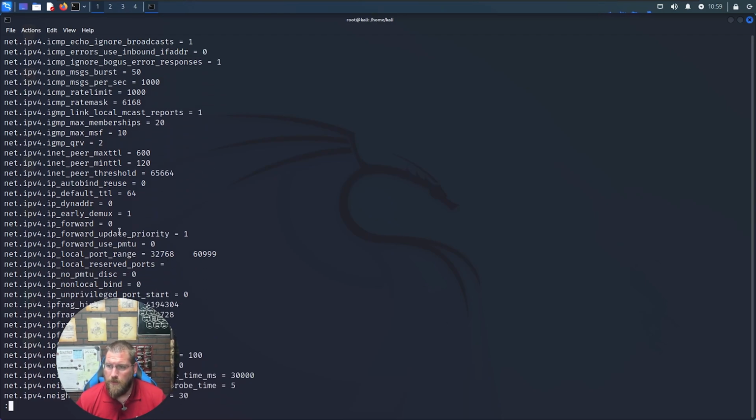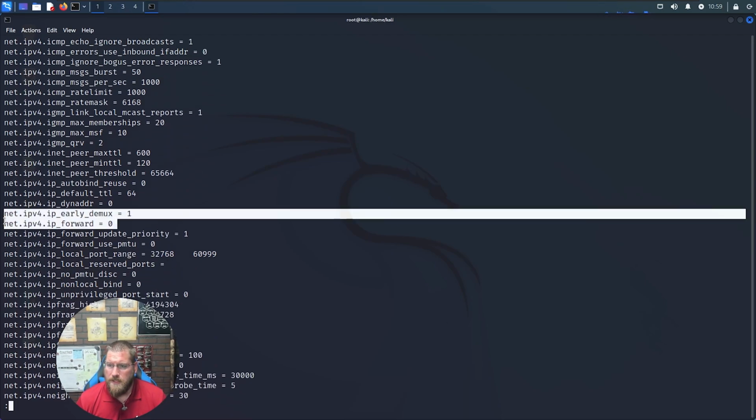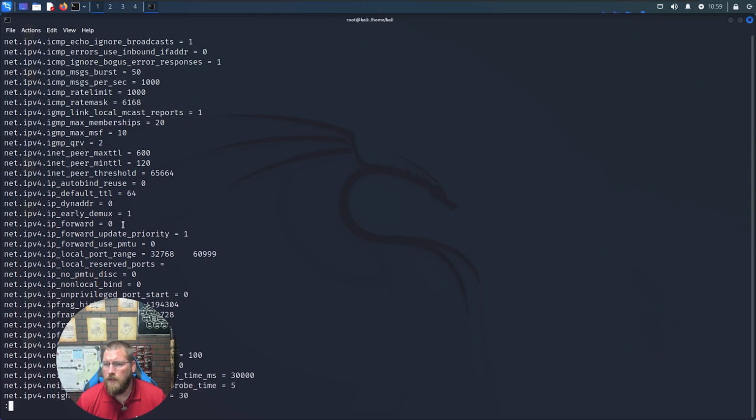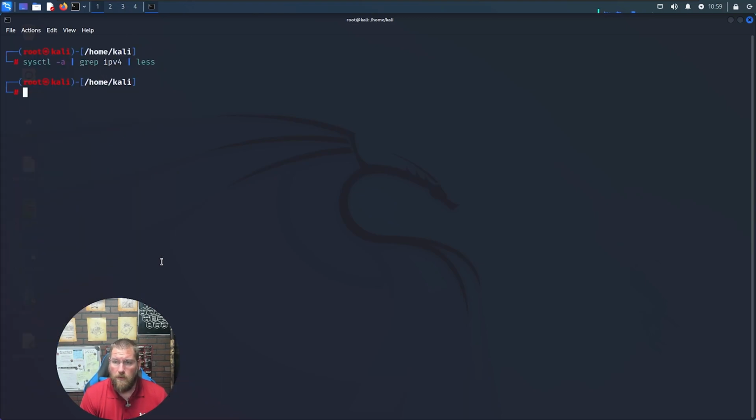There we go. So this right here is, if this changes to a 1, it automatically sets up IP forwarding. And we can actually do that. So if we do quit, clear, sysctl -w net.ipv4.ip_forward=1. That changes and enables IP forwarding.